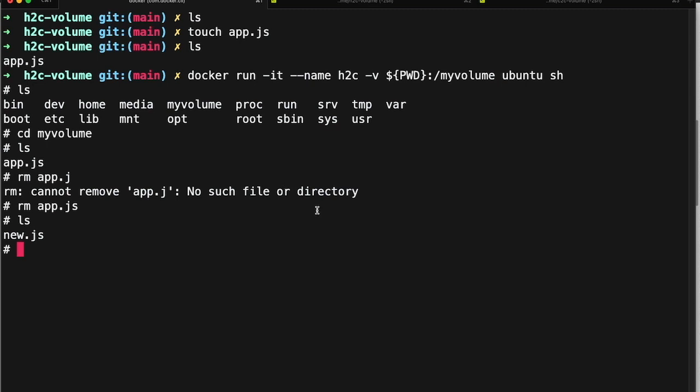So this was the main benefit of volumes, you can map directories between Docker containers and your hosts, and container to container volumes.